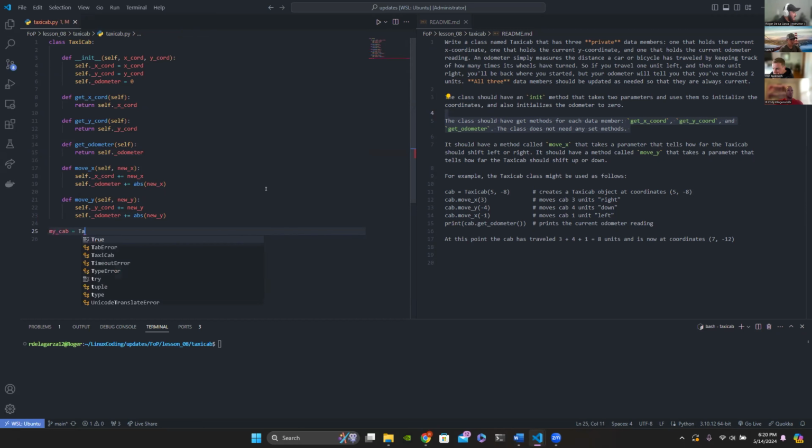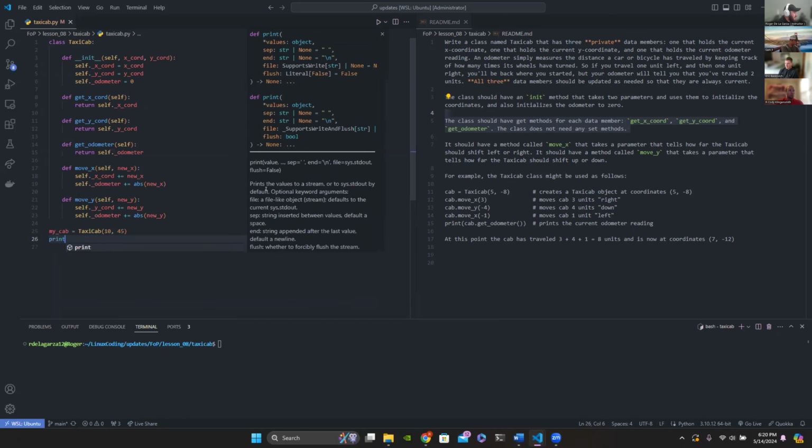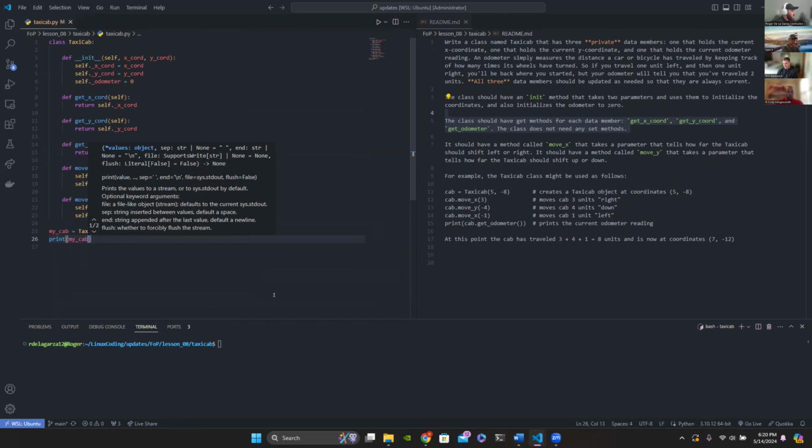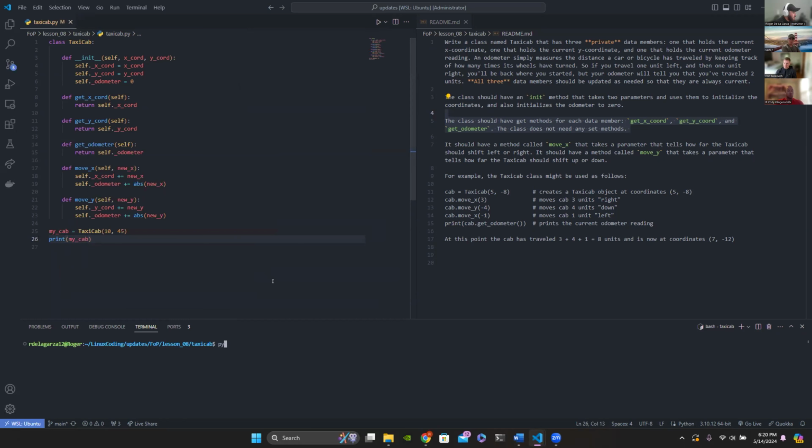We're going to call the Taxicab class, open and close parentheses, and you already see right here, it's supposed to take two arguments. One's going to be the x coordinate. Let's say it's going to be at coordinate 10 for x, and at coordinate 45 for y. And what happens if I print out my_cab? We see here the object exists, right? It's giving us that little hash, so I know it exists. We're good.